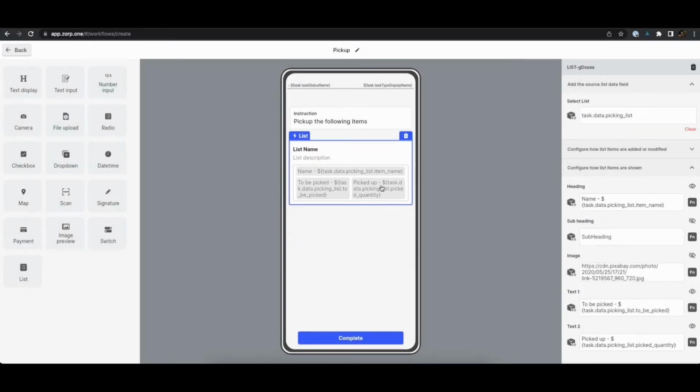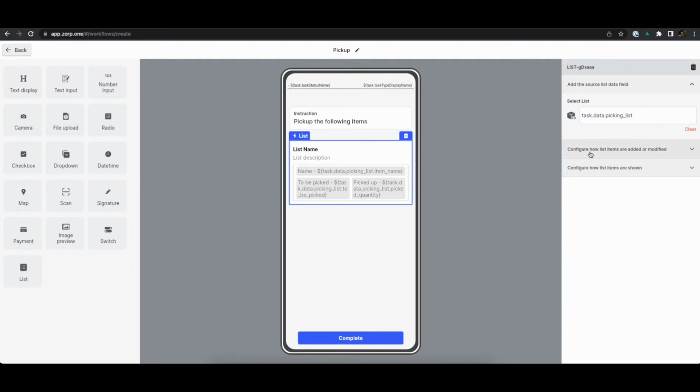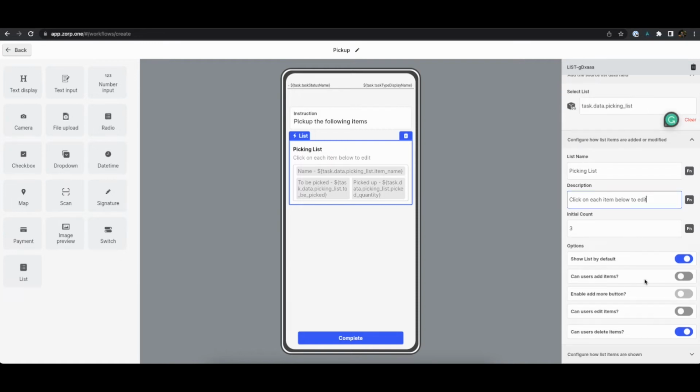Done. So this is how our list will actually be displayed. Now let's also add a configuration on how a person can use this list. So you change the list name to picking list, on each item below to edit. Alright, now we don't need to provide a provision to add items to the list.